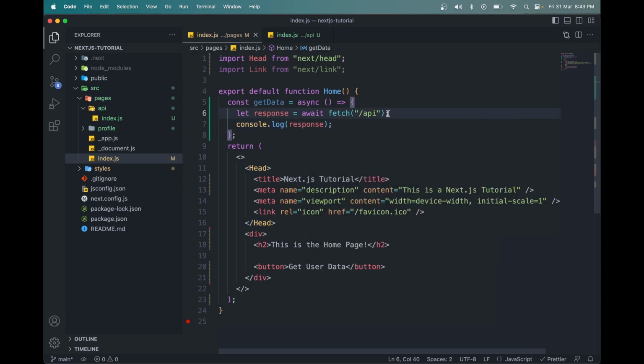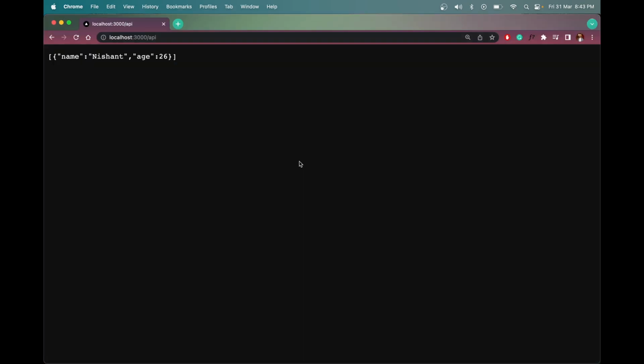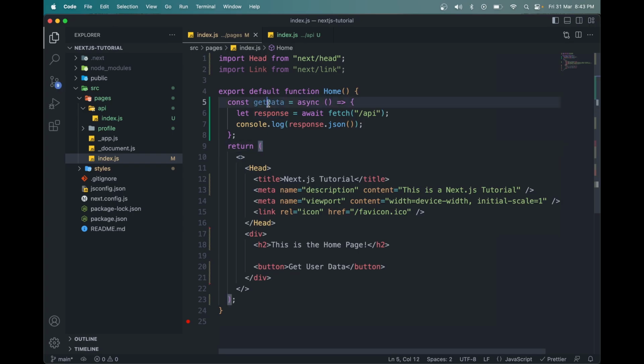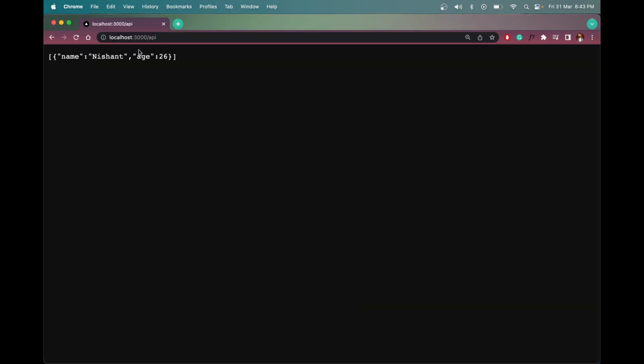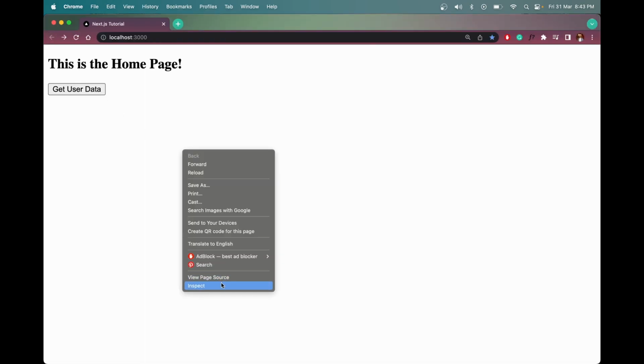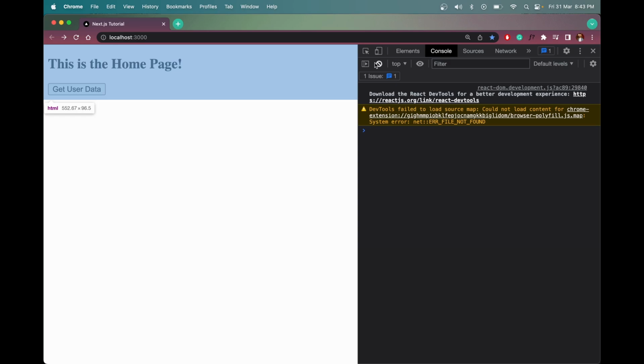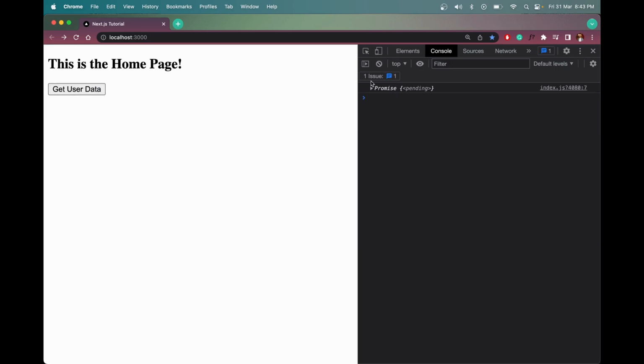Save. We also need to convert the response into JSON format, so we can simply do it here like this, and let's check now. But we need to bind this function to this button, so we can just say onClick. Now let me come back, open the inspect tab, click the button and it's a promise again.